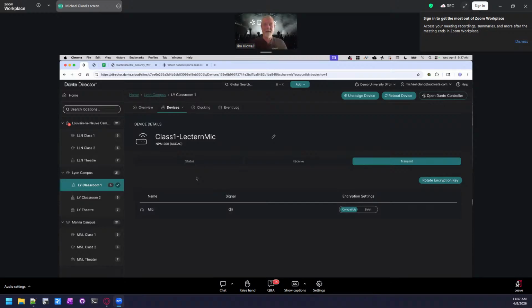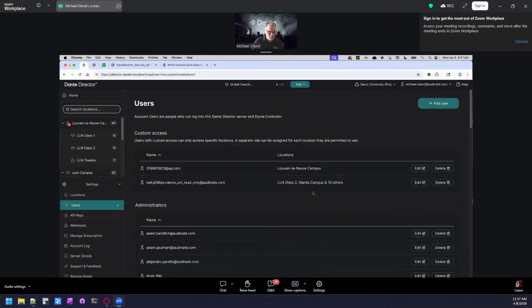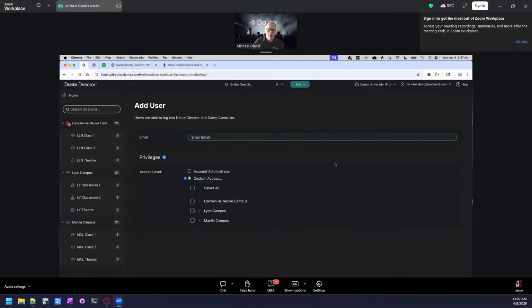Perfect. Thank you. No problem. There are a couple of last things that I want to touch on, which is Jim talked about the ability to control who can do what. So when you're onboarding a new user, you can grant them various levels of access. You can be a full admin. They can add and remove sites and devices across the entirety of your network. You can even drill down and say, I only want this person to have access to one room.